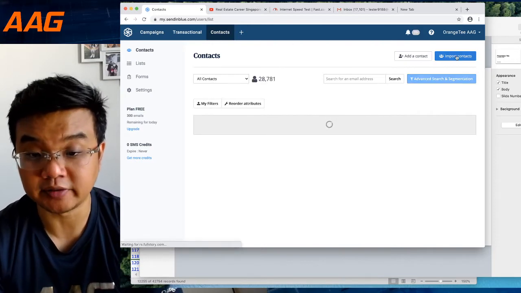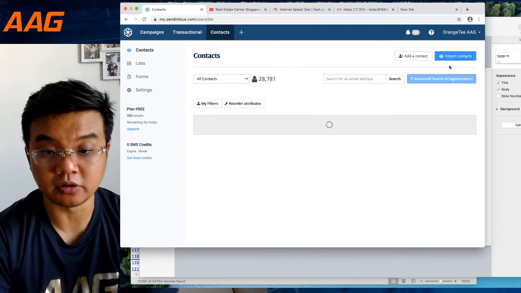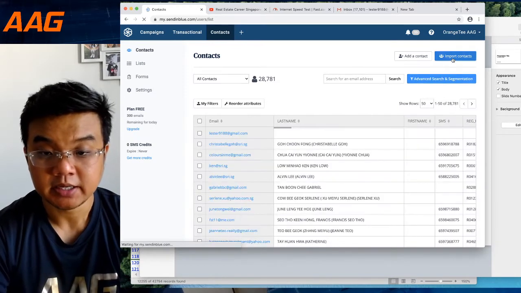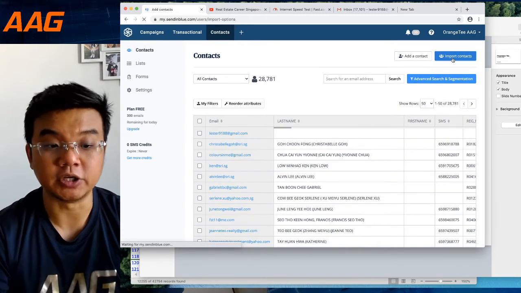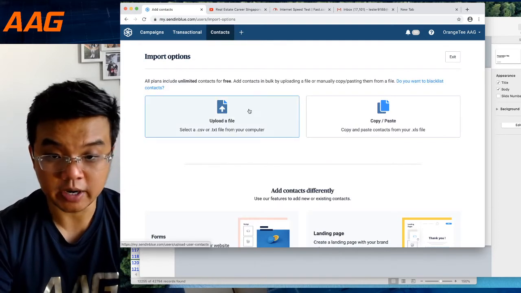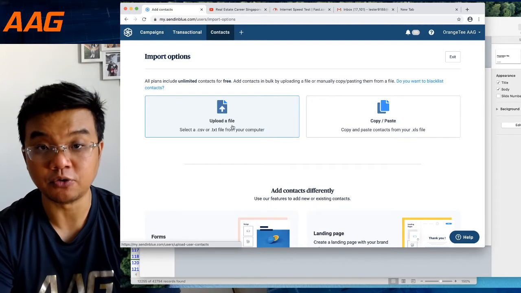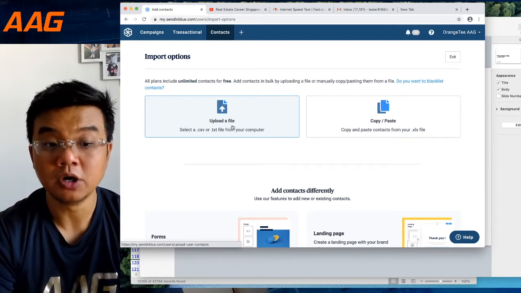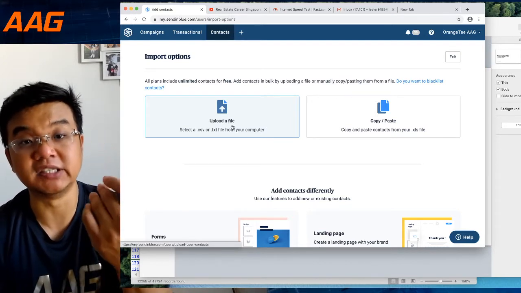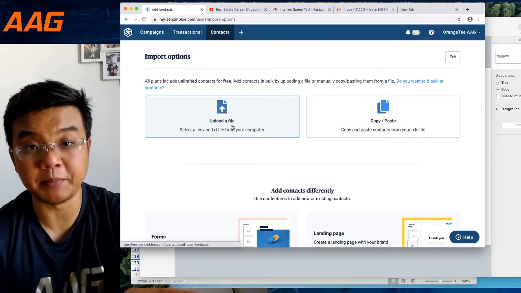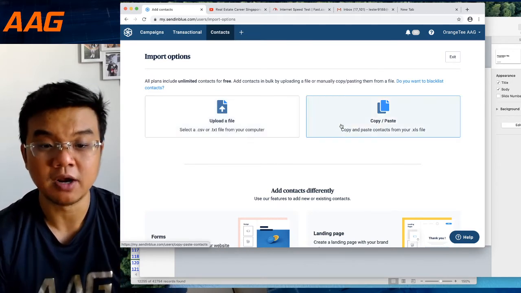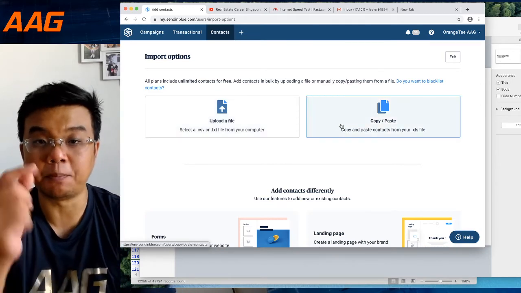So you can actually import the contact from here. Click on import and you have 2 options. You have an option to either upload a file, which should be a CSV file, which is very troublesome. If your file is in Excel format, you need to first save as CSV file. For me, I would rather you use the copy and paste method, which is more efficient.